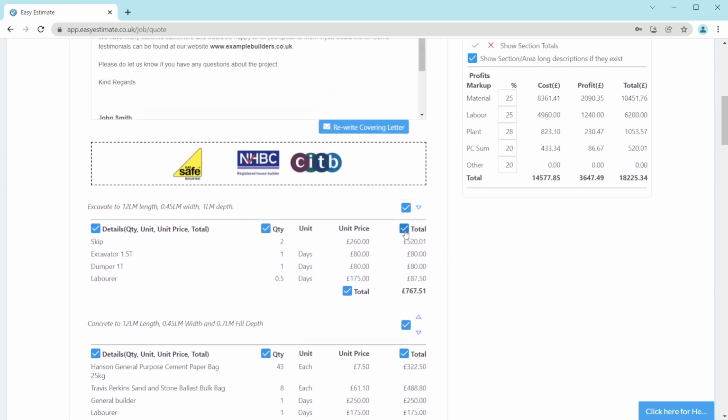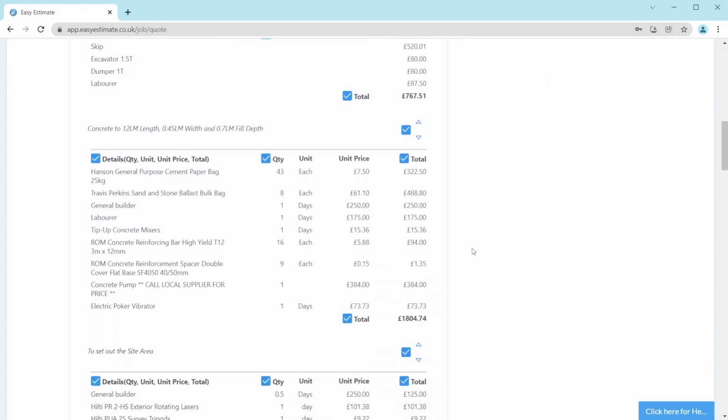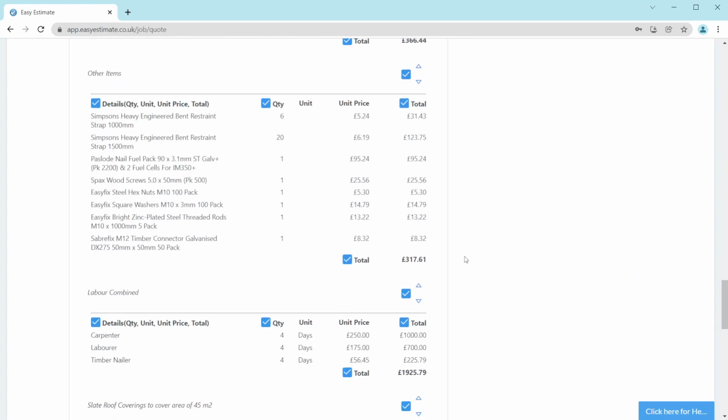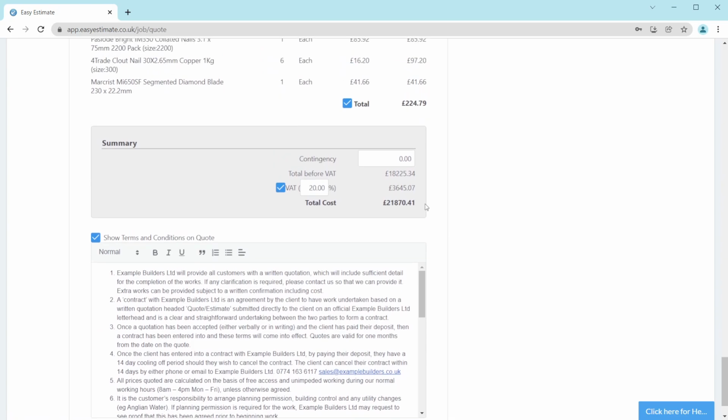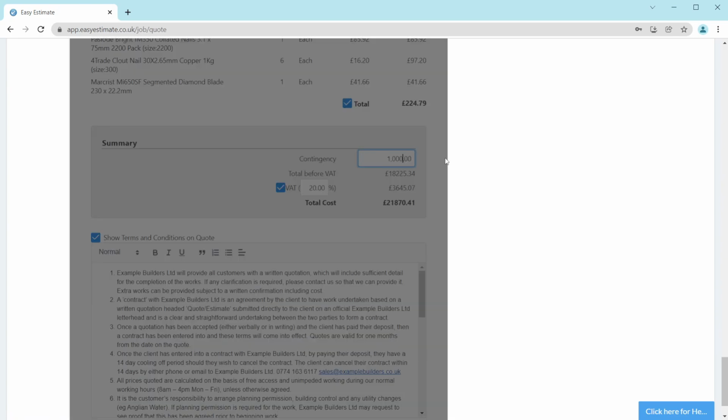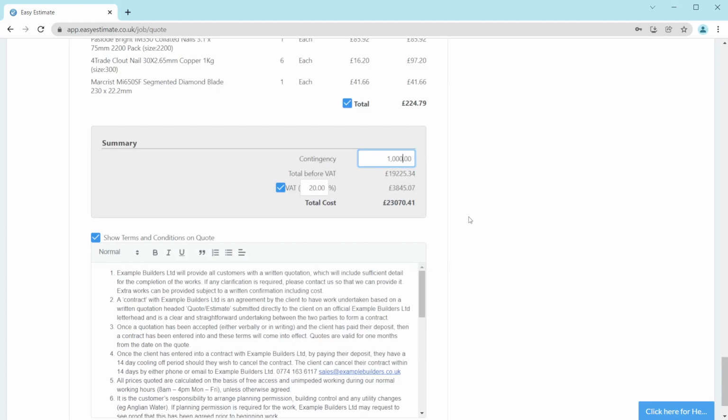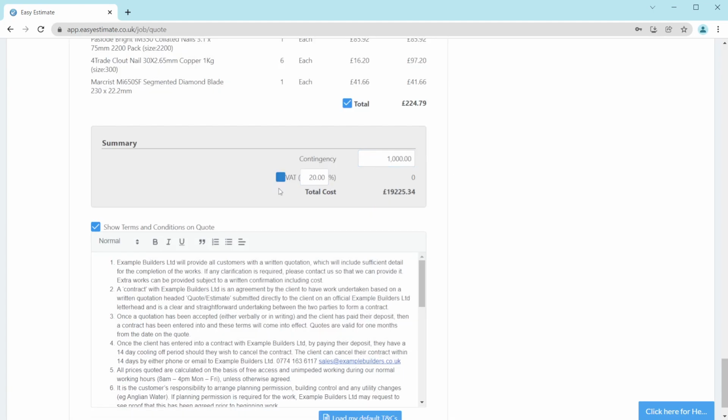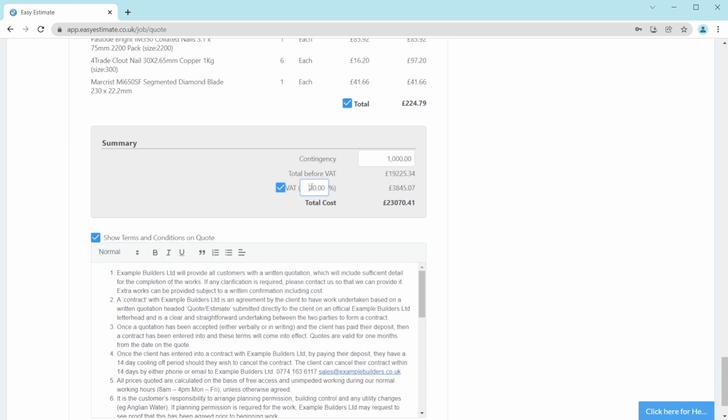If we scroll all the way to the bottom, we can see the final totals area. This allows you to add a contingency to the bottom, check the VAT and the rate is correctly added and all the totals. If you are VAT registered, it will show the VAT, but you can untick this box. You can also change the VAT rate if needed.